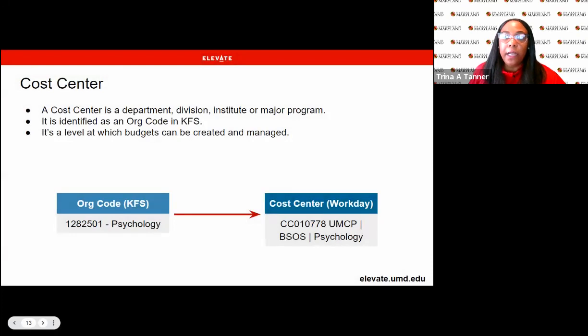So a cost center is a unit, whether it be a department, a division, an institution, or a school to which costs are charged. It is identified as an organization in KFS with a corresponding org code. It differs from a supervisory org, which you may have heard about or will hear about later in HCM discussions. Supervisory org is not a financial work tag.